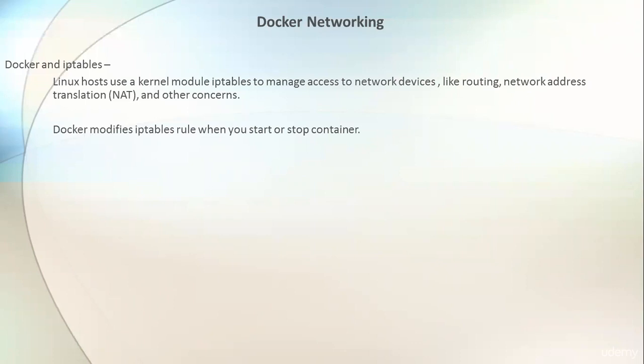So Docker and iptables have a very important relationship, because the Docker host uses iptables to maintain all the rules for the Docker containers. Whatever port we expose, the entry for that exposed port is written in iptables. That happens automatically, so we do not have to write any iptables rules for Docker containers. In this slide, we are going to see how the Docker host writes the rule for us.